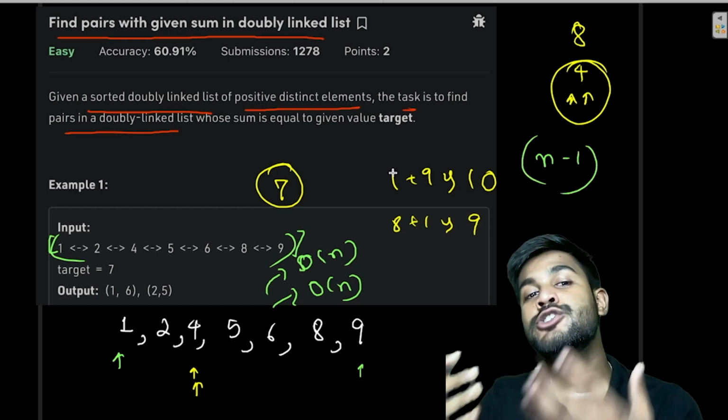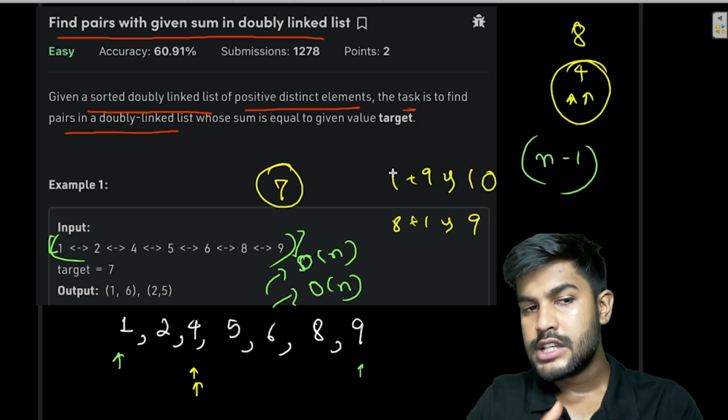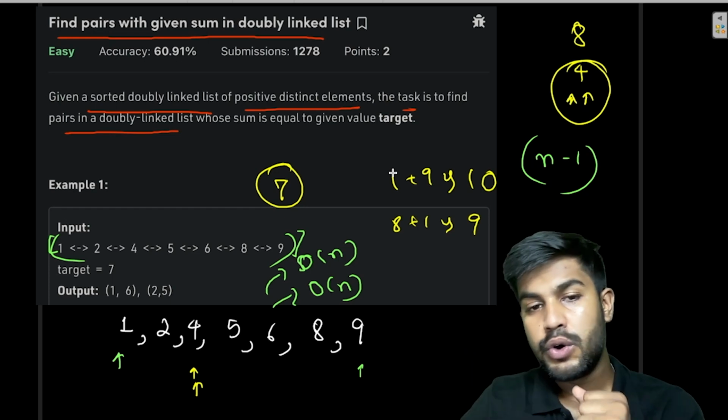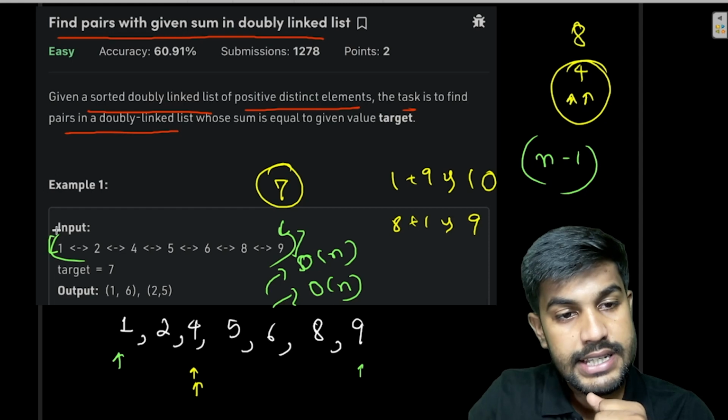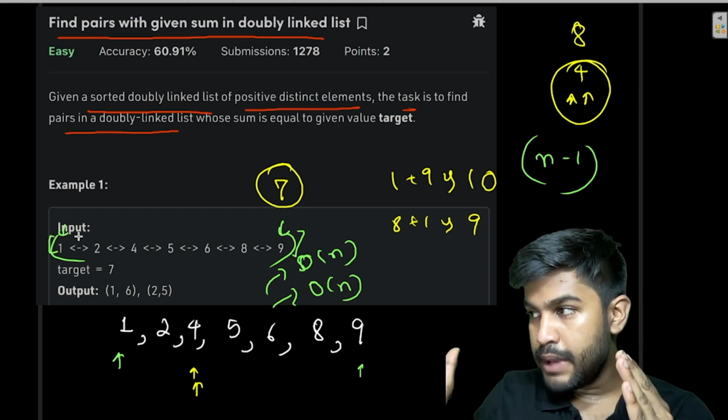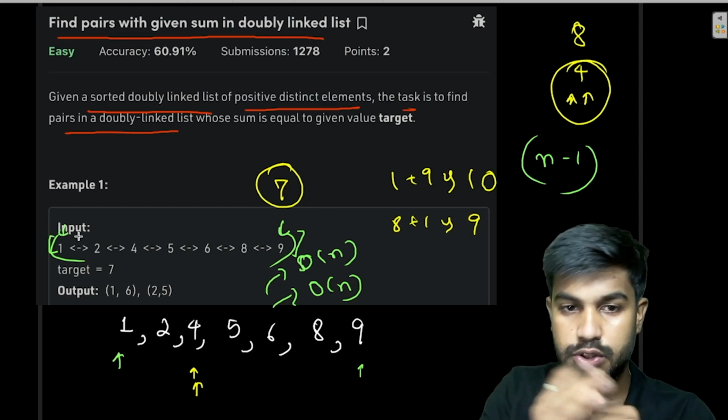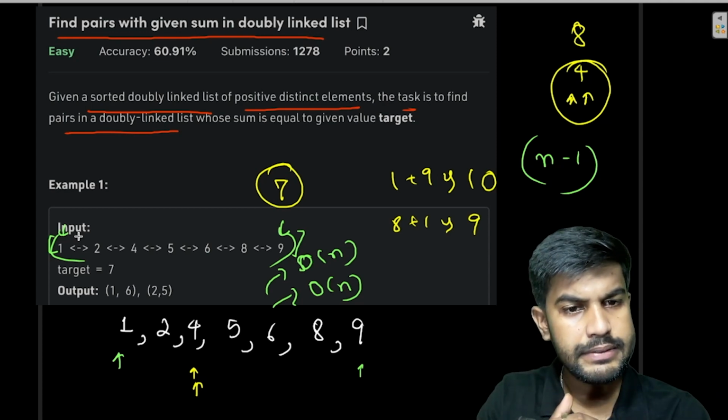But this thing is not there in a doubly linked list. So what we would do is we would go to the very last pointer, this and this, and we would make it go from this to this to this, and this would be done.